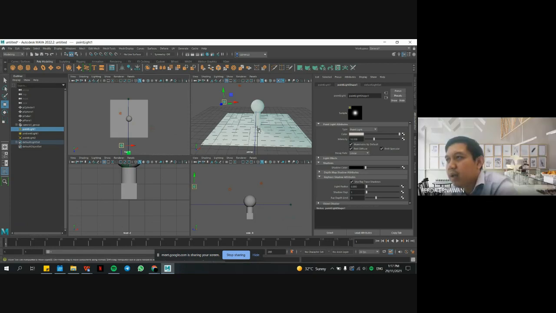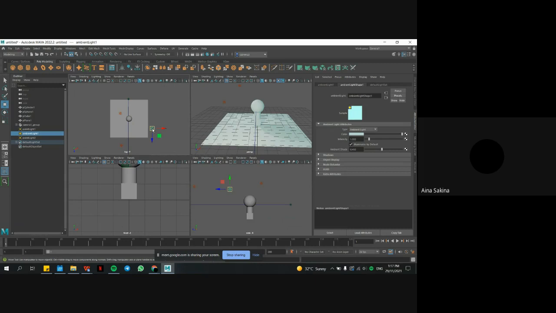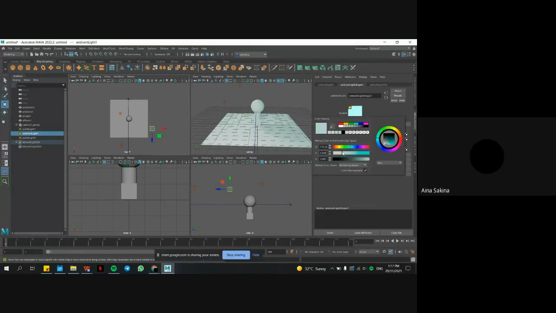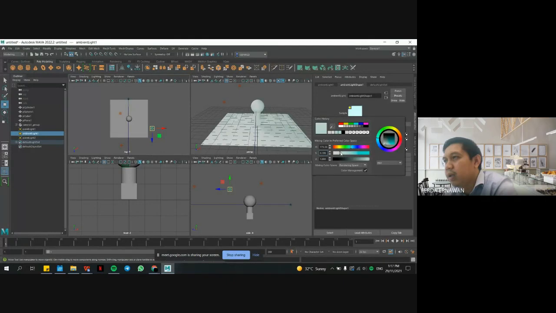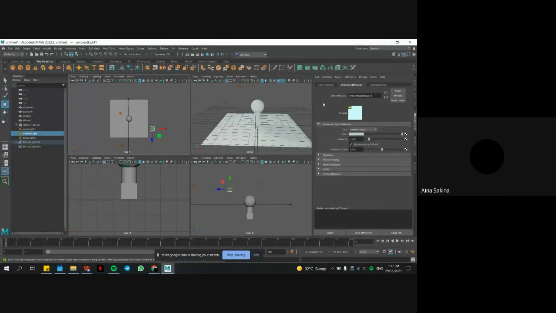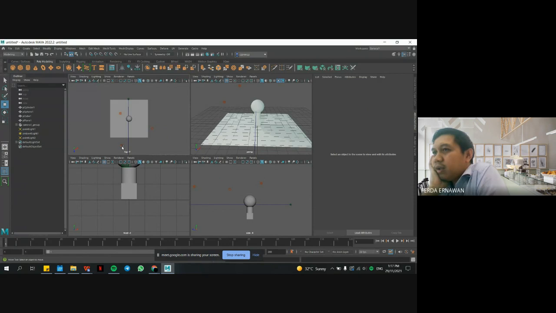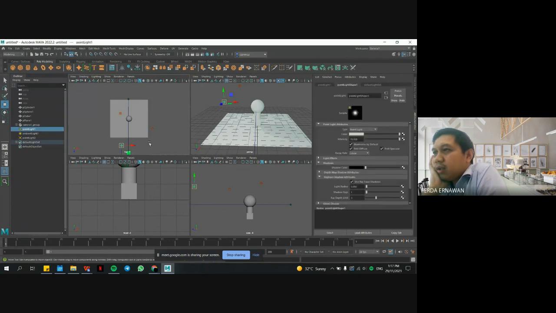How about the second one? This one. Ah, this is okay. Can you change the color? Okay. I think start from the main one. Can I see the main one again? Okay. Intensity linear.